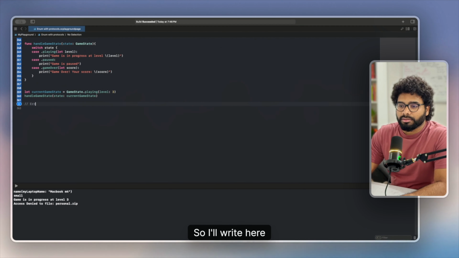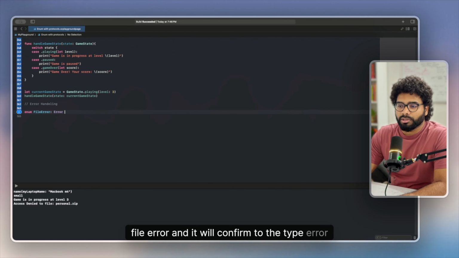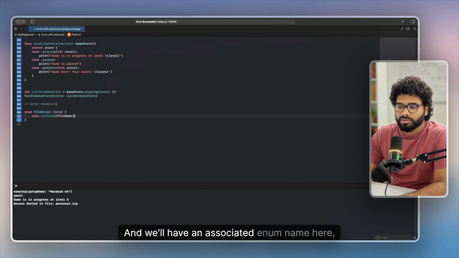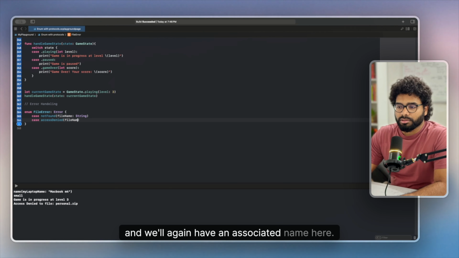So I'll write here error handling, and I'll create an enum file error, and it will conform to the type error, not found. And we'll have an associated enum name here, file name, that is string. Access denied is the another one, and we'll again have an associated name here.